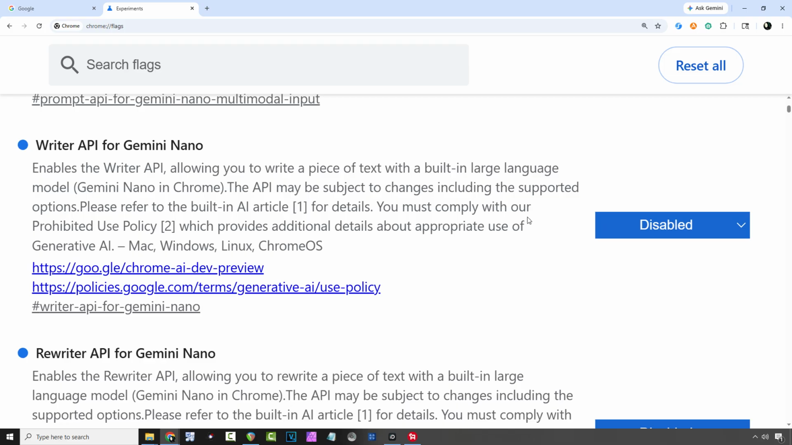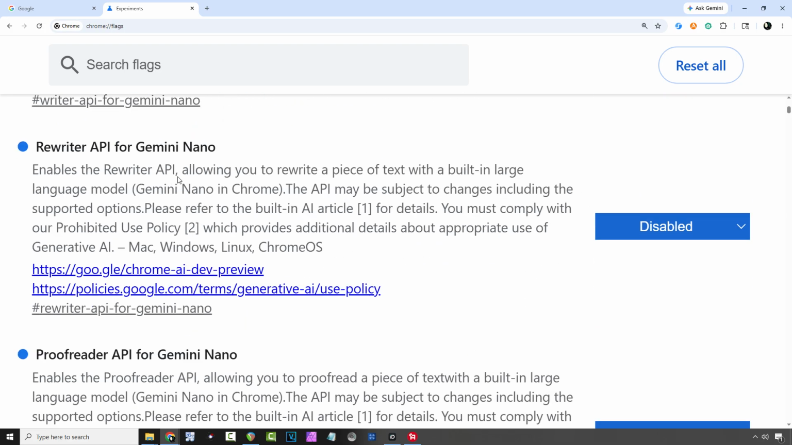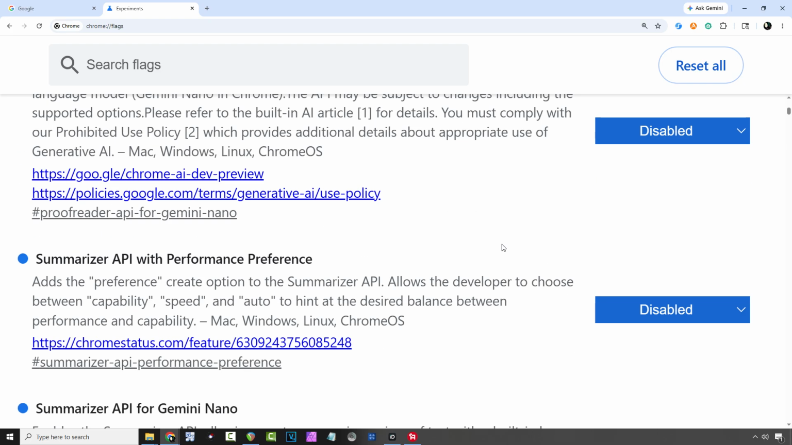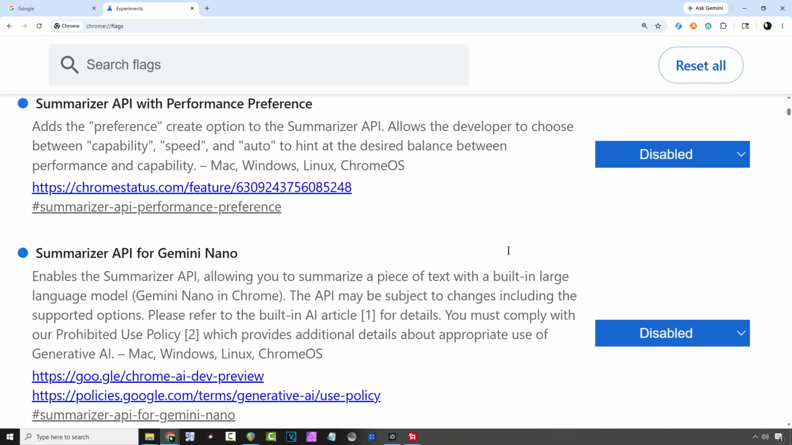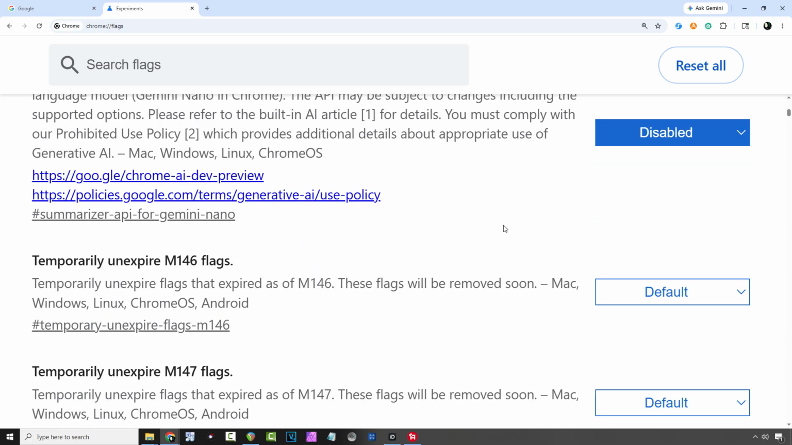Writer API for Gemini Nano. Also disable that one. Rewriter API for Gemini Nano. Disable it. Proofreader API, disable. Summarizer API with performance preference, disable it. Summarizer API for Gemini Nano, disable that as well.